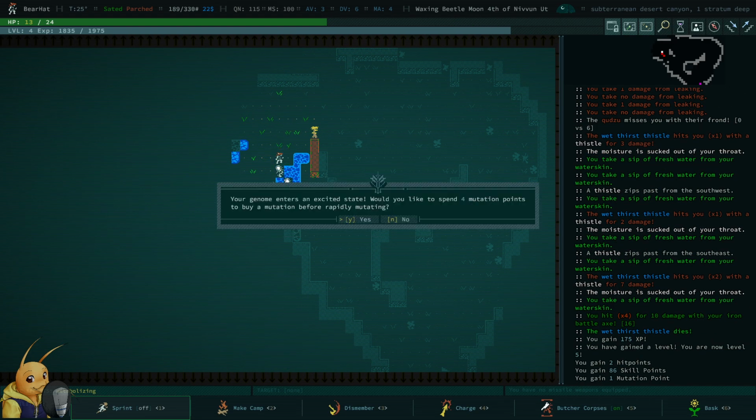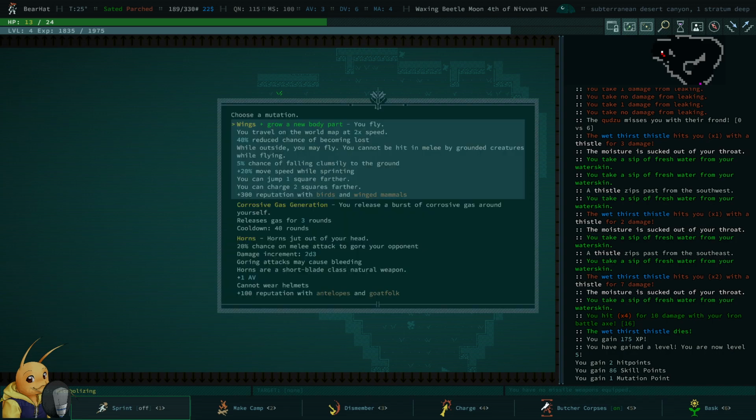We gained a point. Your genome enters an excited state. Would you like to spend 4 mutation points? Yes, I want. We could grow wings. Interesting. And grow a new body part. So wings plus something. We could get corrosive gas, or we could get horns. But then we can't wear a helmet, so... I'd like the helmet for the moment, because it's literally horns plus armor. What should we get?